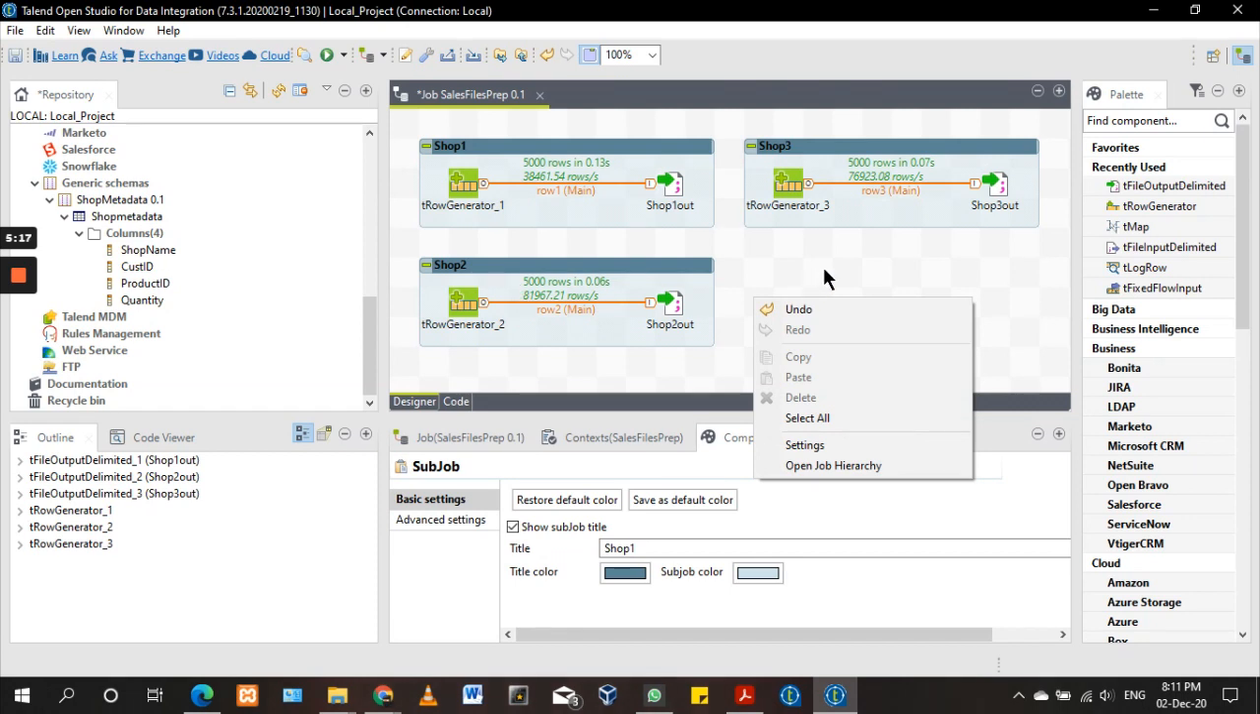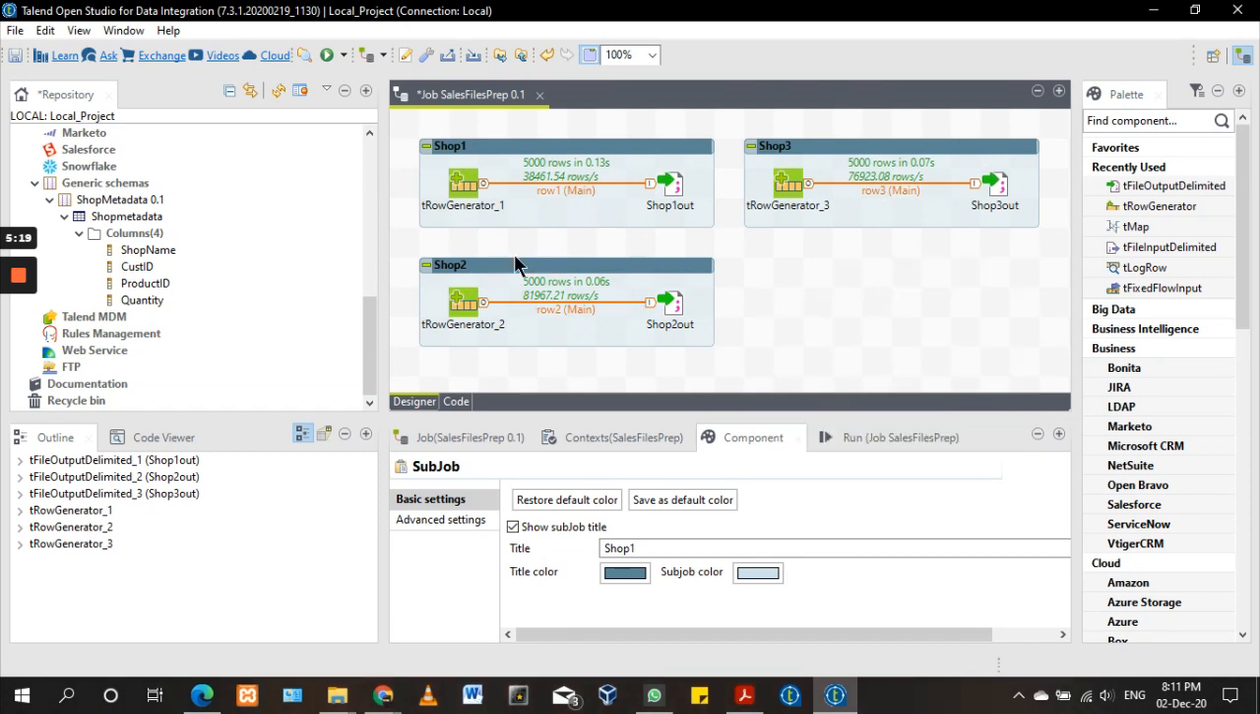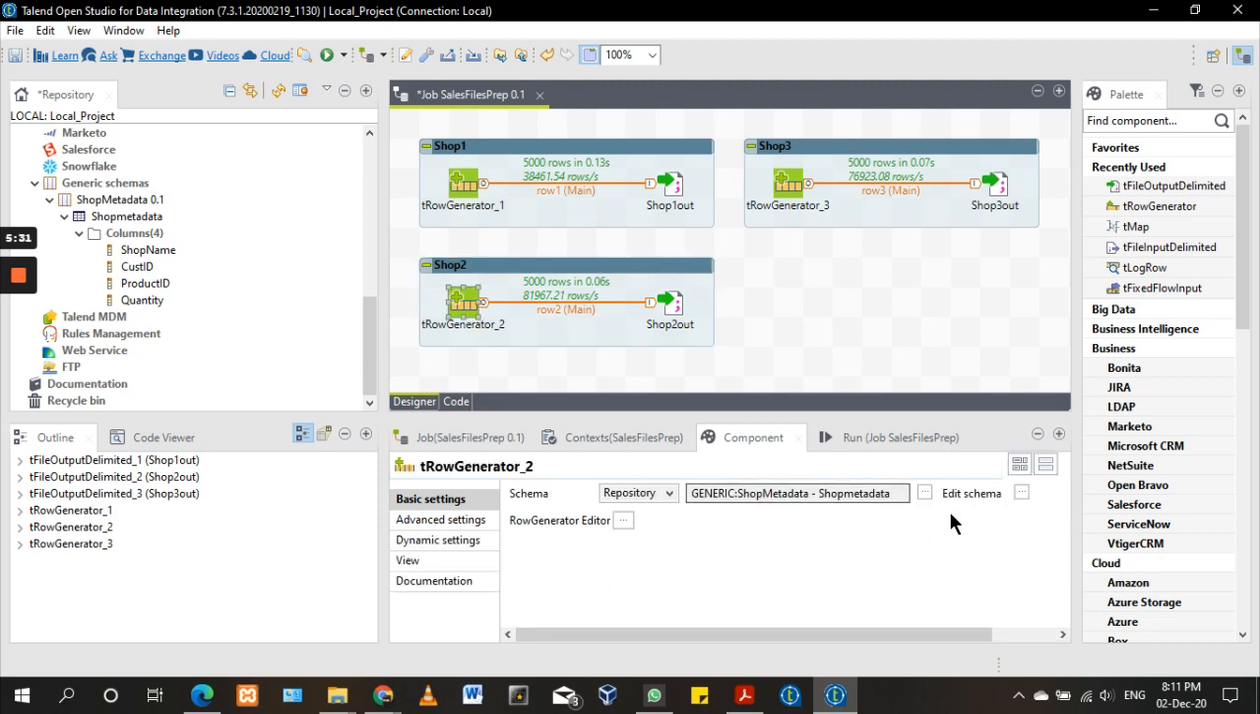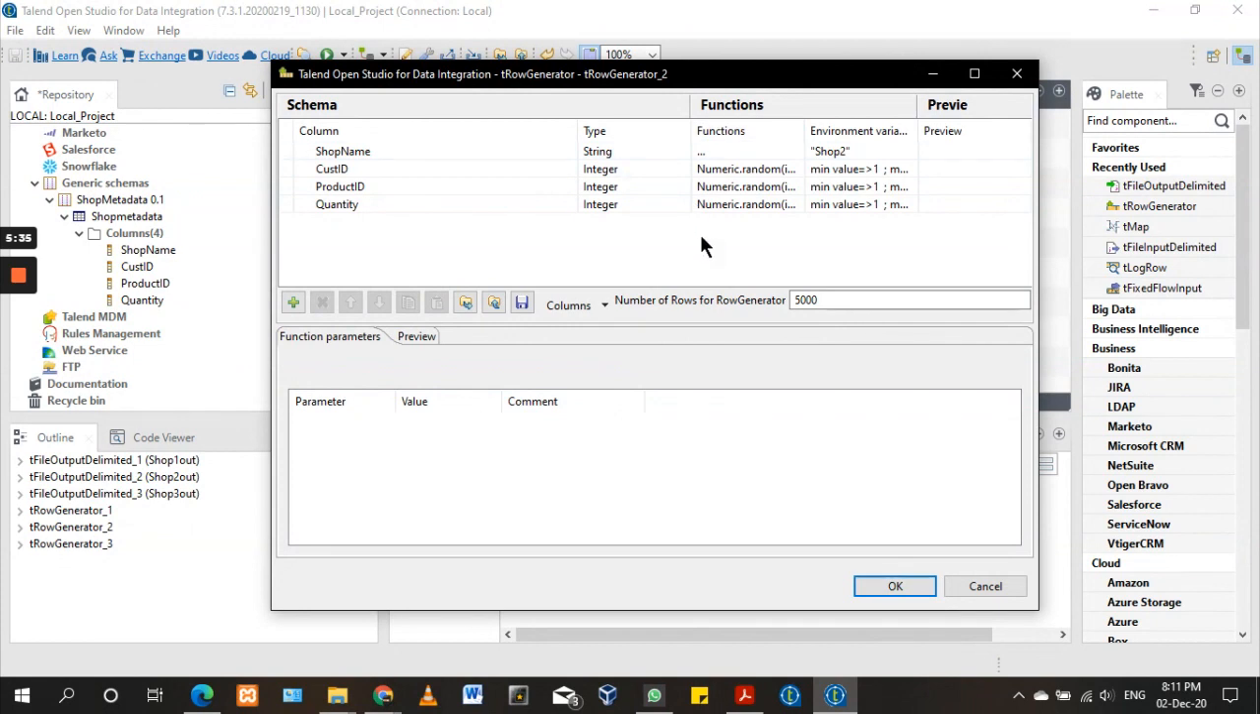sajalah untuk hasilkan balik shop yang ni, untuk shop yang kedua dan ketiga. Sebab benda ni sama saja, so hanya buat dia copy dan paste saja. Lepas tu apa yang perlu tukar ialah first of all nama pada shop 2. Kemudian dalam T-Row Generator double click dekat sini, kita tukar dia punya nama shop ni kat sini, which is value dia pada shop 2.